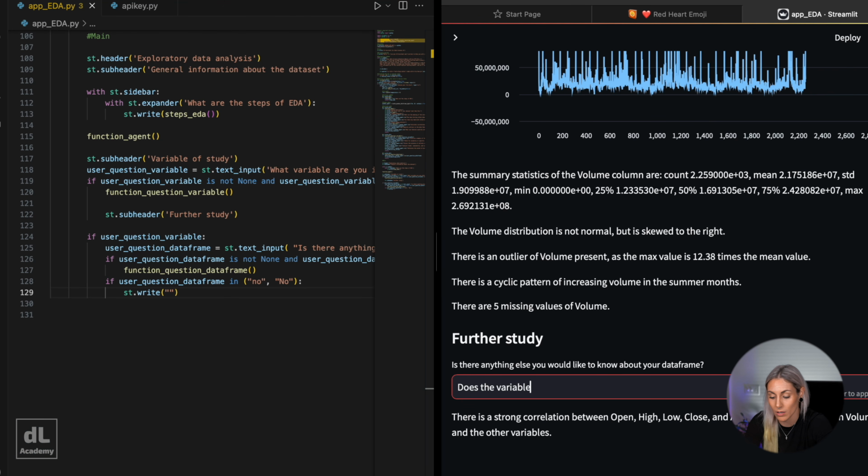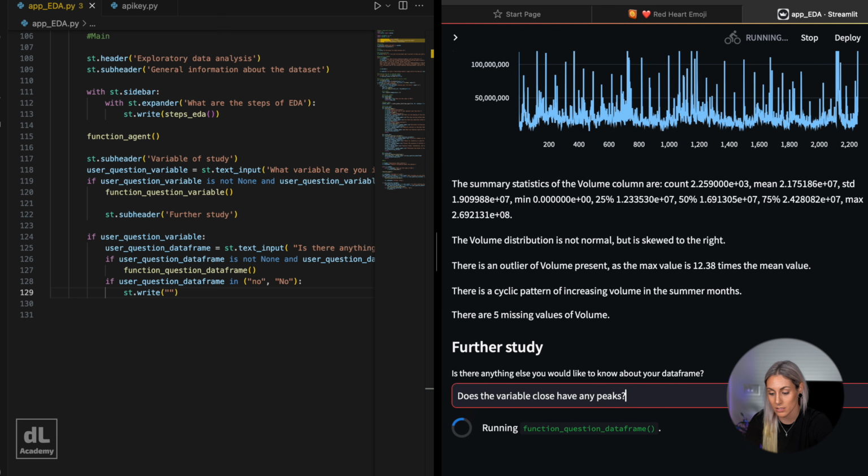Does the variable close have many peaks? And let's see what it says. Yes, the variable close has a peak of 77 point something. Cool, amazing. Okay, so that is all for this first video of the series, but what is next?